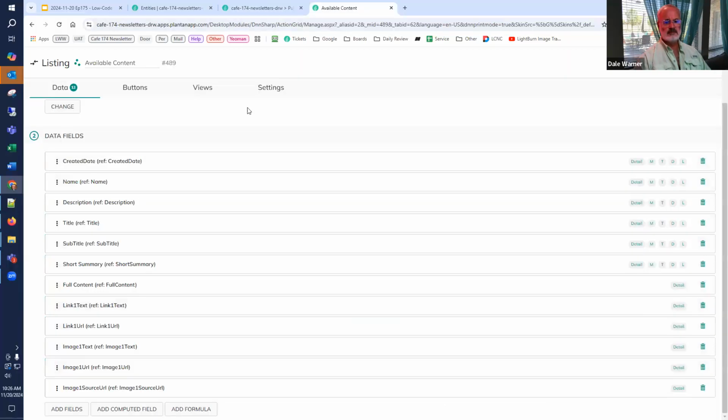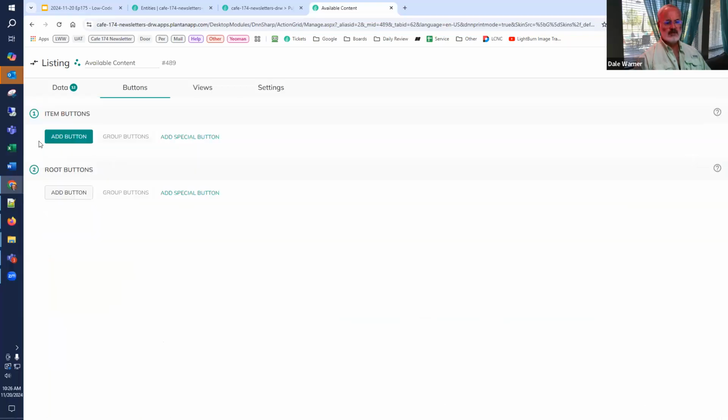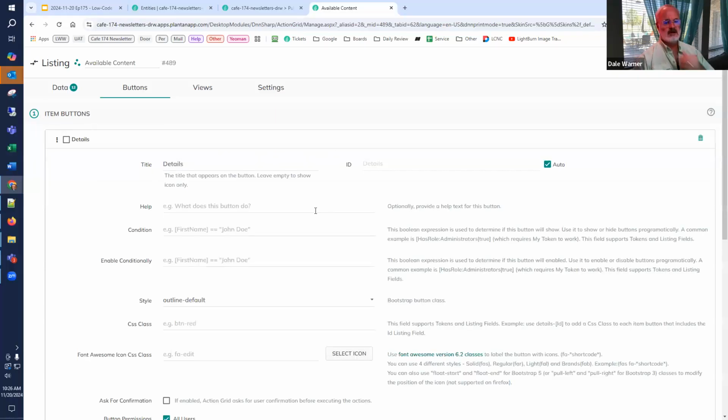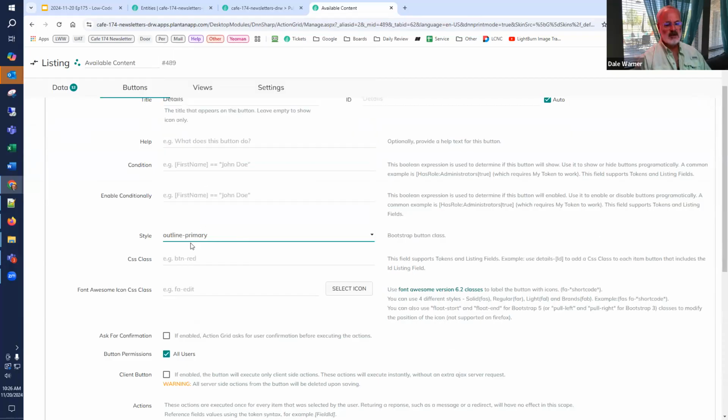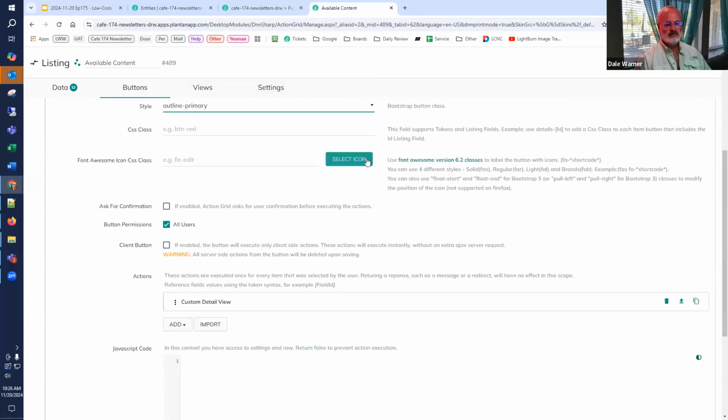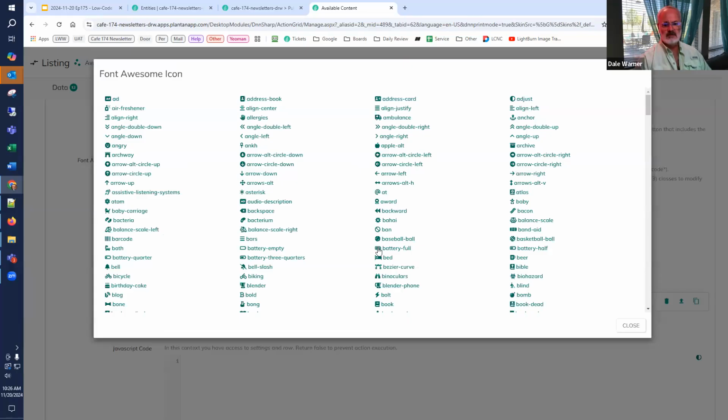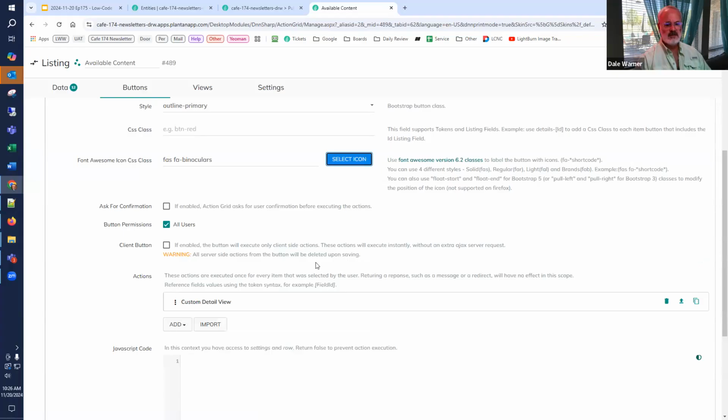How do we display them? Well, under the buttons, we're going to add an item button, and there's a special button we can use that displays inline details. So it's going to be a details button. How do we want it styled? Well, maybe we'll make it be a primary button. I might want to use the binoculars as a nice icon for this.